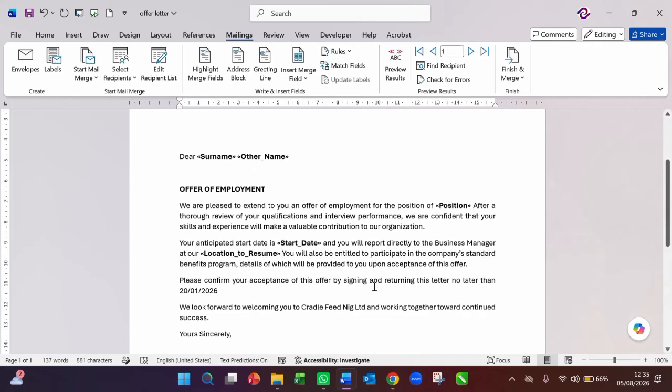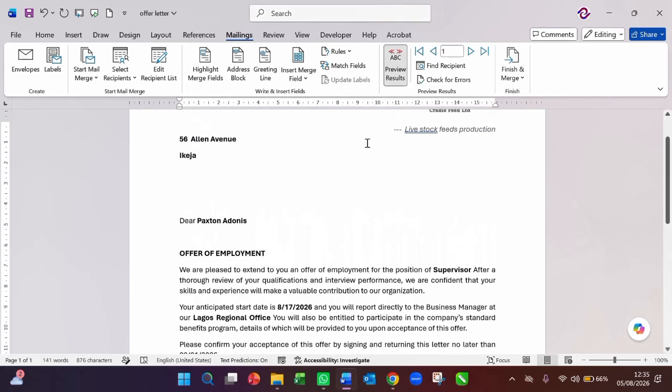So now I can say let me preview them and see what is the result. I'm going to go to my mailings also, look for a group called preview results, and you see the preview results icon here. Click on it. Wow, the names are out. The address is there. This is the position. This is the date to resume, and this is also where to resume, the location to resume.